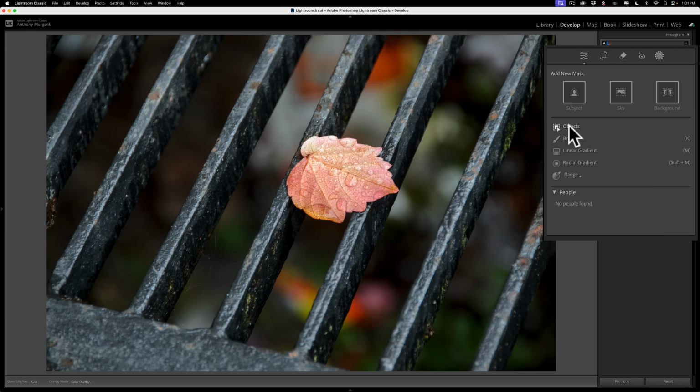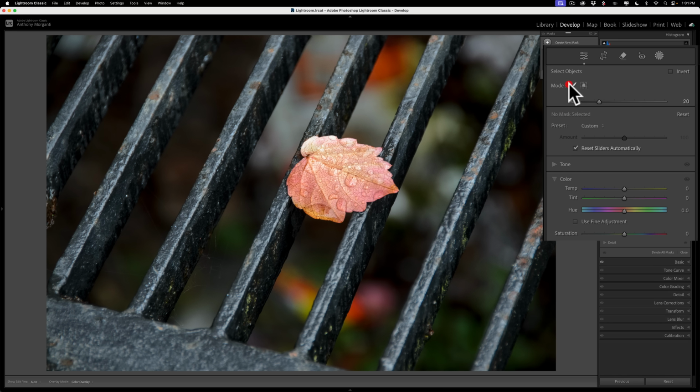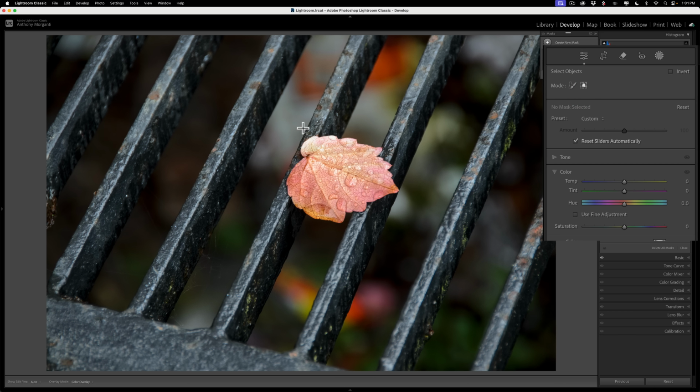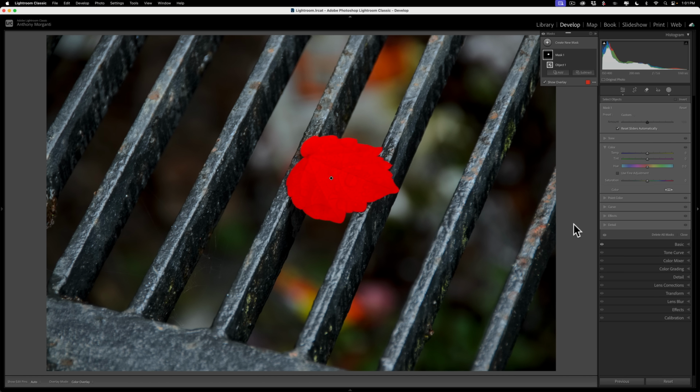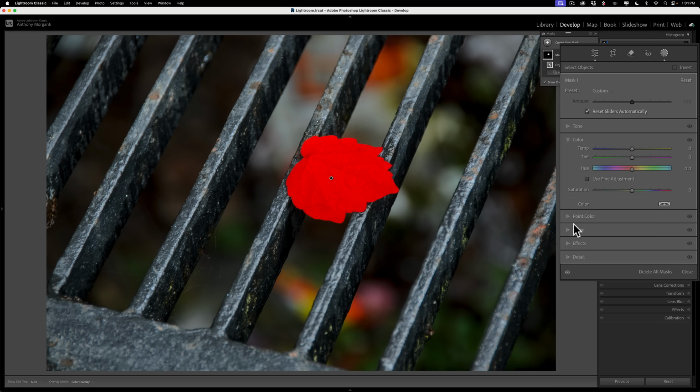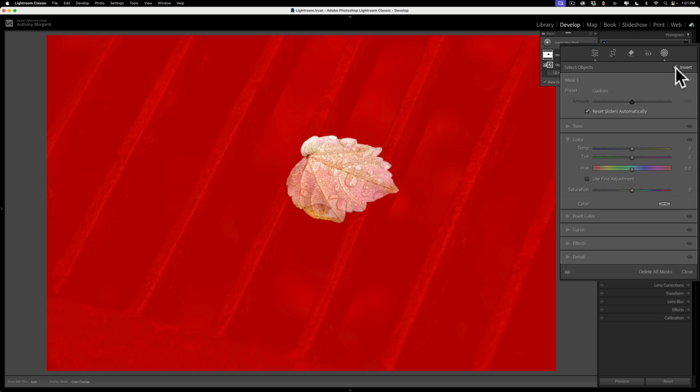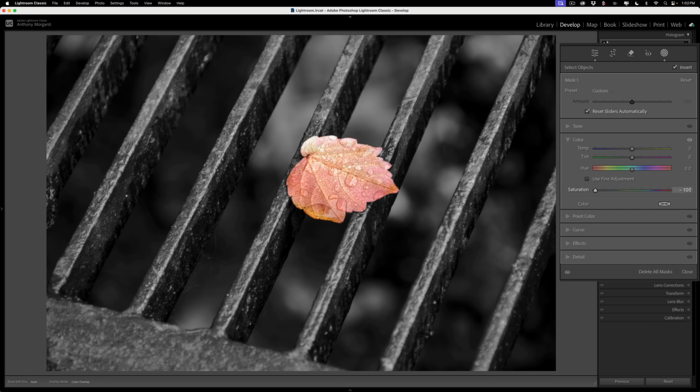So instead, I'll go to Objects, and I could either use a brush or I could use a marquee tool. Let's use the marquee tool and just draw a marquee around our leaf, and then let Lightroom find the leaf, and you can see that it found it perfectly. So far, so good. I have a perfect selection of the leaf. Well, what I need to do is invert this. To do that, click on this little invert checkbox right here. And now I have everything except the leaf selected. And then I'll go to the saturation slider, and I'm just going to pull saturation all the way down.